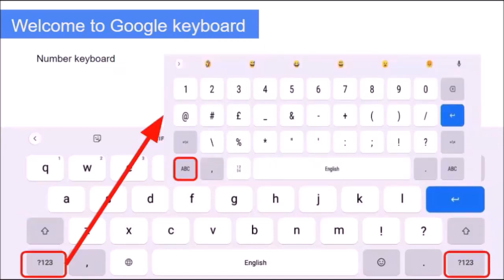The 1, 2, 3 button at the bottom corner will change the keyboard into a numeric keyboard. And again, as you can see, when you've got the numeric keyboard up, which is highlighted there, the 1, 2, 3 is changed to ABC, which will switch you back onto the ABC keyboard.